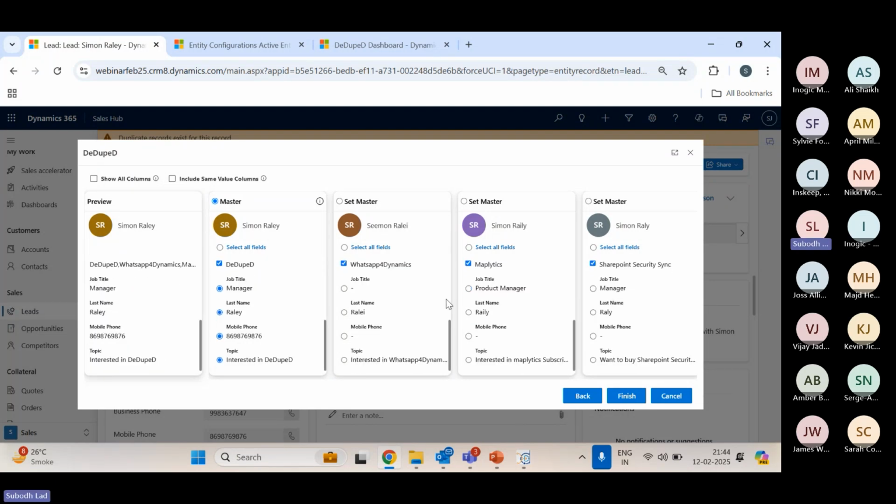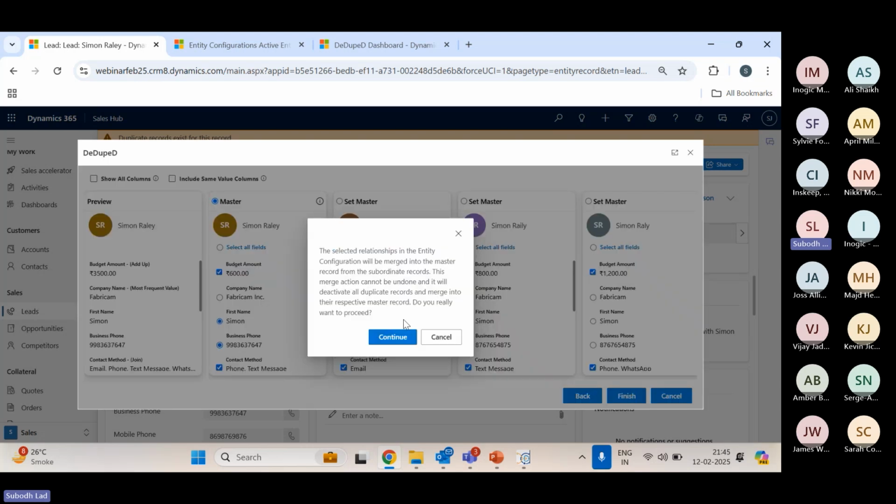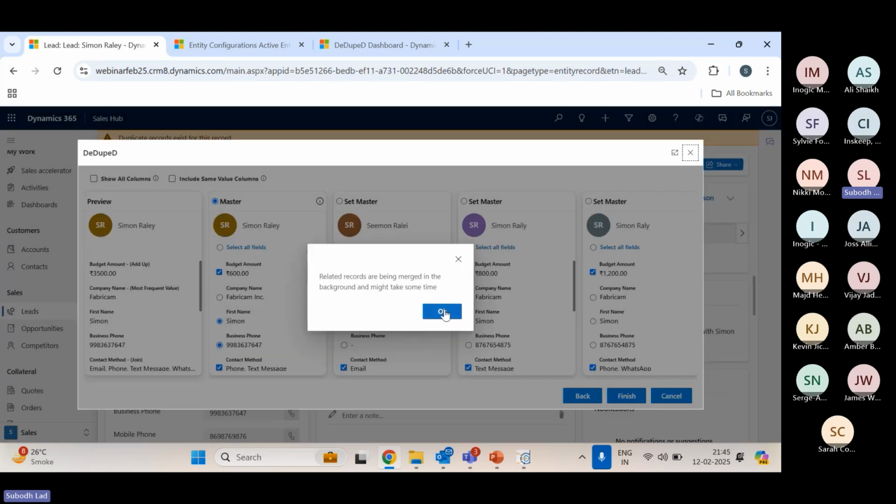Now, if everything looks good to you, we'll just change it as product manager here. And if everything looks good, you can go ahead and click on finish. This gives a notification that once this is done, this cannot be undone or reversed. So if all looks good, you can go ahead and click on continue. And this will start merging the records in the background.